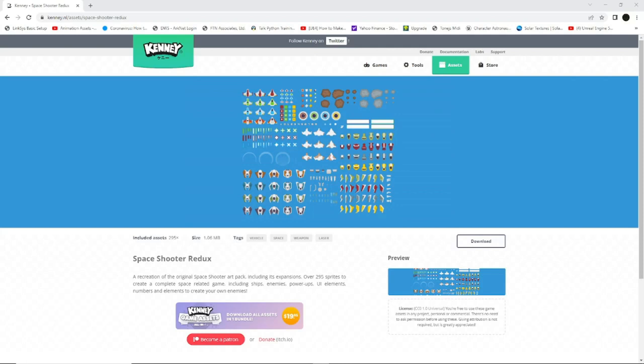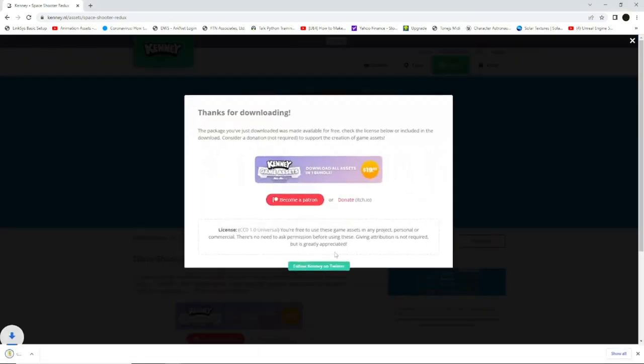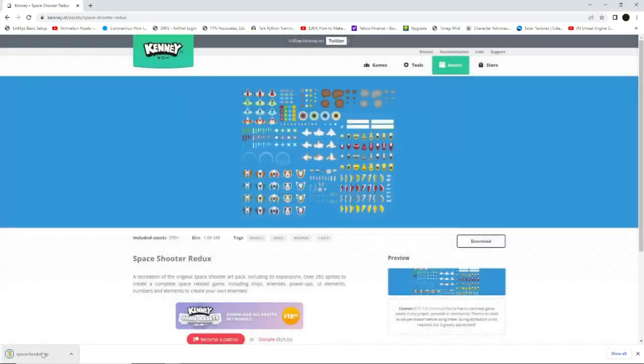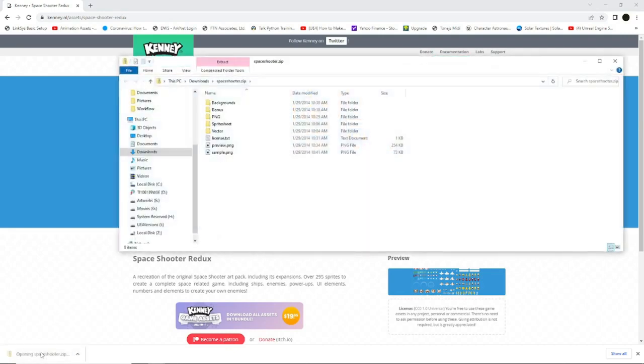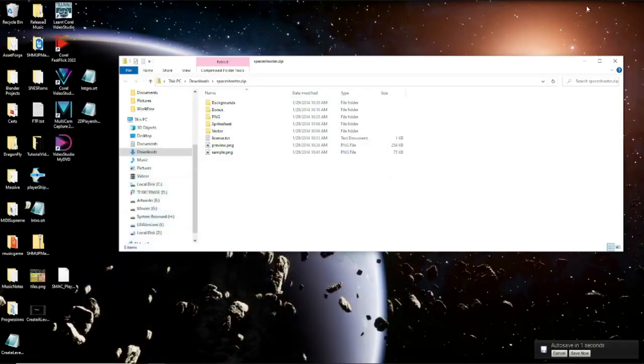Hey guys, in this tutorial we're going to be creating a new enemy ship. We're going to use the graphics from Kenny's website again, the same ones that we used in tutorial 1. We just download and open the zip file. Let's actually drag that PNG folder out onto our desktop.